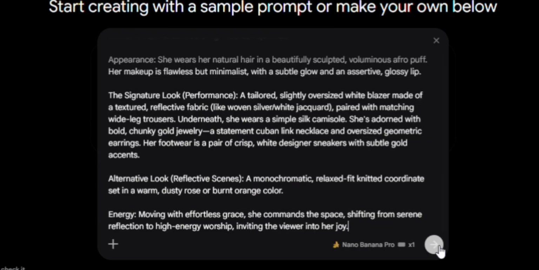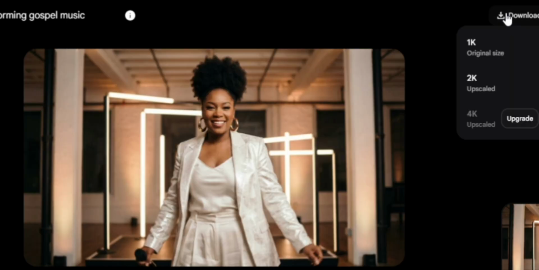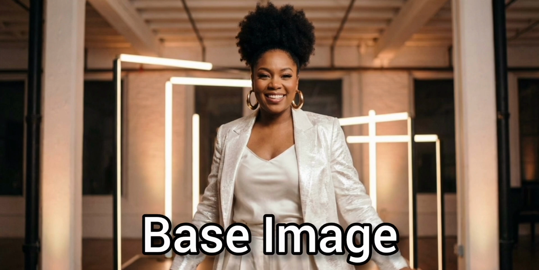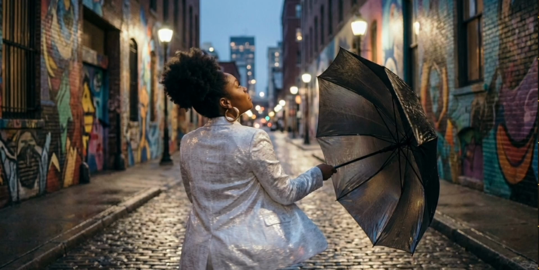Now click on generate, and in just seconds we have our gospel singer ready. Download this image, because this particular image we just generated is like the base image for our gospel singer. That means that for the other scenes of our music video, this first image we generated is like the starting image, the base image.